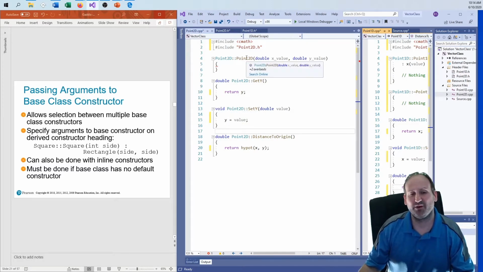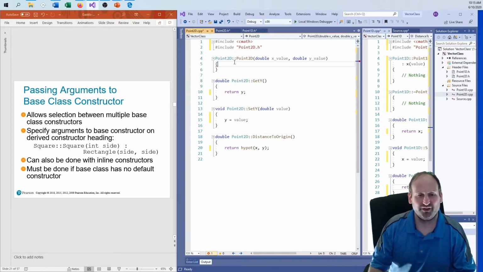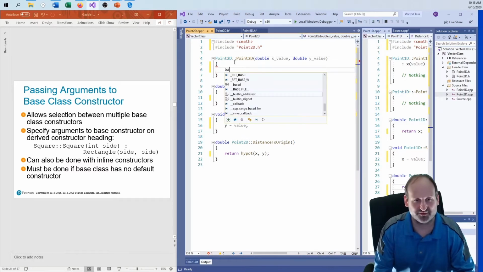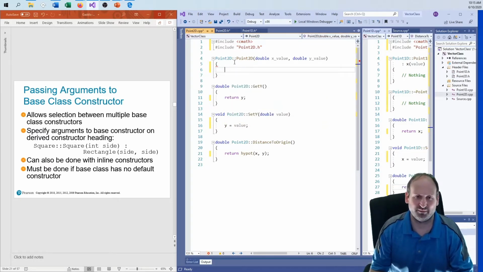I am a Point2D, which is a Point1D, so I have to follow the rules. I have to supply a Point1D constructor that's valid, and the only valid one is the first one, where we pass in an x value. How would we even do this? You might say, I'll just use base or super, depending on the languages you're familiar with. Those do not work here in C++.